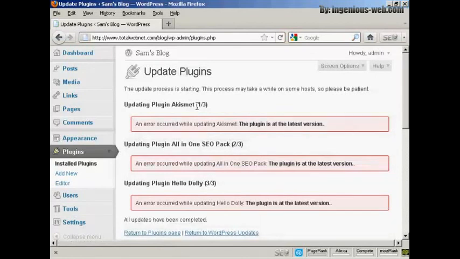And here we go, it's telling me that all these plugins are the latest version, which is what I would expect because this is a brand new install. However, if I'd had this blog running for a couple of months, then some of the plugins may have gone out of date by that time, and then I could simply update them very easily just with that one click.